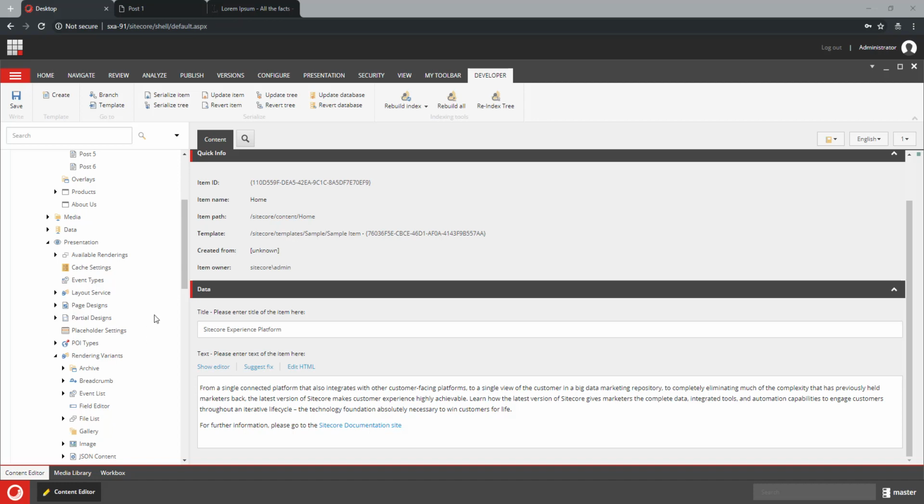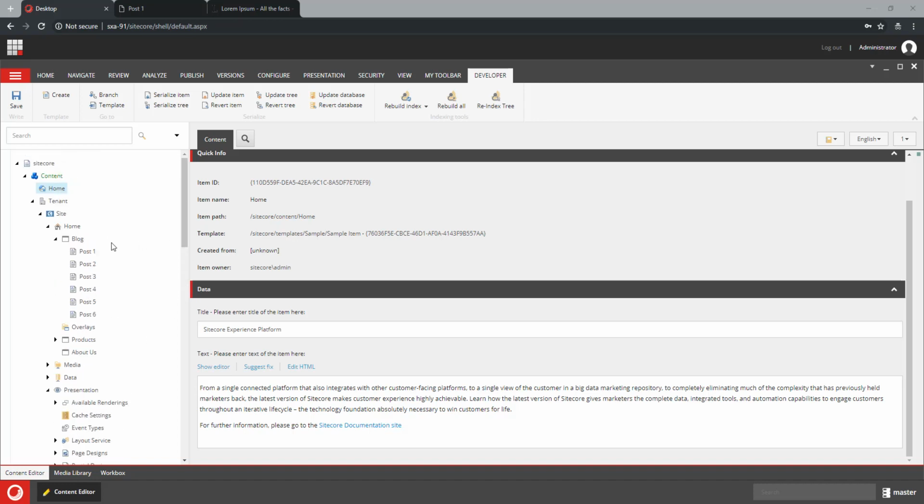What are rendering variants and when should you use them? Most of the components in SXA that display content can be styled using rendering variants. SXA might be all drag and droppy, but you should not be sloppy with your content definition.